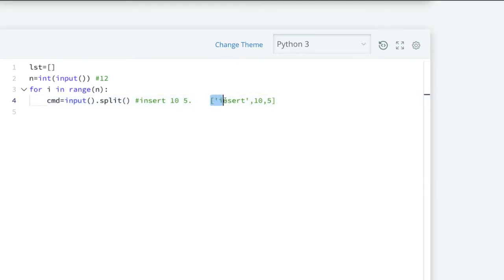So after splitting, it will be saved in a list, and that list will be a command. So we will access the value from this command. We will simply check if cmd of 0, this will be my 0th value, command of 0 equal to insert. If it is equal to insert, then what we have to do here, we have to insert the value 10 at index 5.